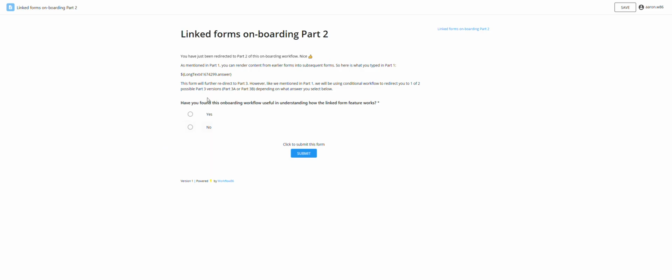Now you can see that again, rather than the user having to go into their email inbox and then find the link to the second form, they've just been automatically redirected here.